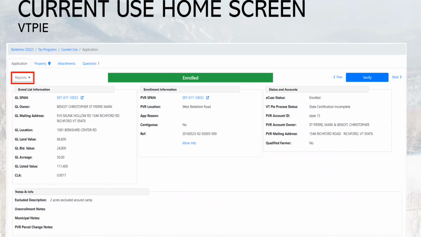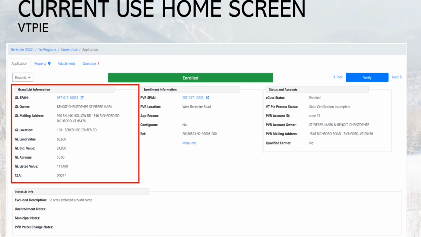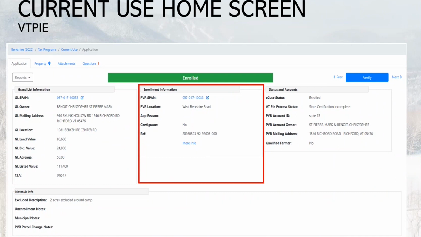We have our reports down here. So I know your DA is always advised that you print out the current use report. So this is where you'll be able to download into PDF format all the information about your current use record, so you can print that out and put it in the file as it exists. Here we have our grand list information. So just like sales, this is showing the information that we have from the grand list about this current use record. We have our enrollment record here.